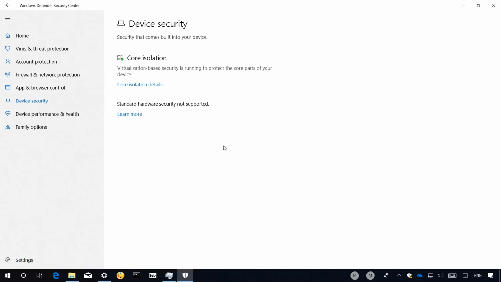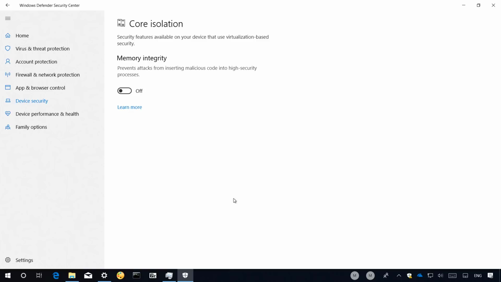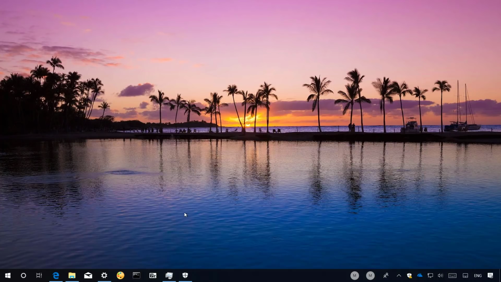In the device security page, you will find security status and additional security features that you can configure on your device, but the options will depend on your hardware configuration. For example, in this computer, I only have the code isolation option, which in this case will help to prevent attacks from inserting malicious code into high security processes. And those were all the new changes for the Windows Defender Security Center. And that's basically all that's new with Windows 10 version 1803, which is also known as the Spring Creators Update.